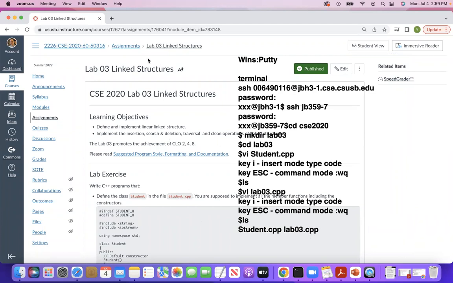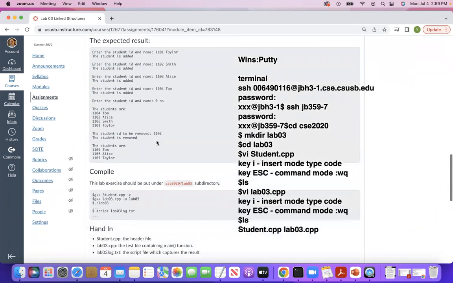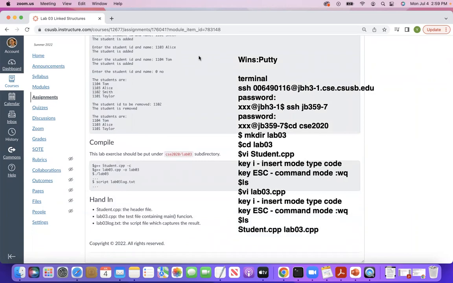Then compile these two files. You use g++ student.cpp -c, and then g++ lab3.cpp -o lab03. Lab03 is the executable file name. And then you can run the executable file with ./lab03. If your program generates the correct result, you can use the script command to generate a log file to capture all the results in this txt file.